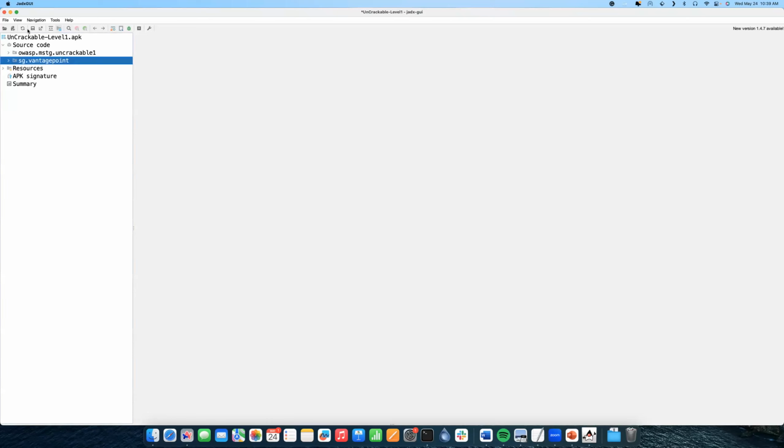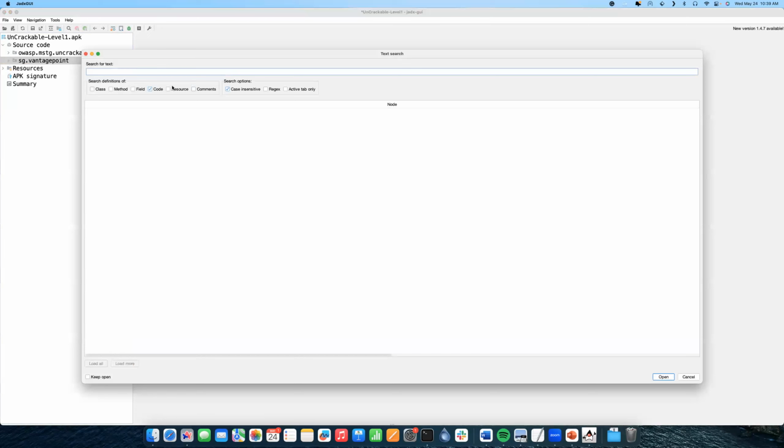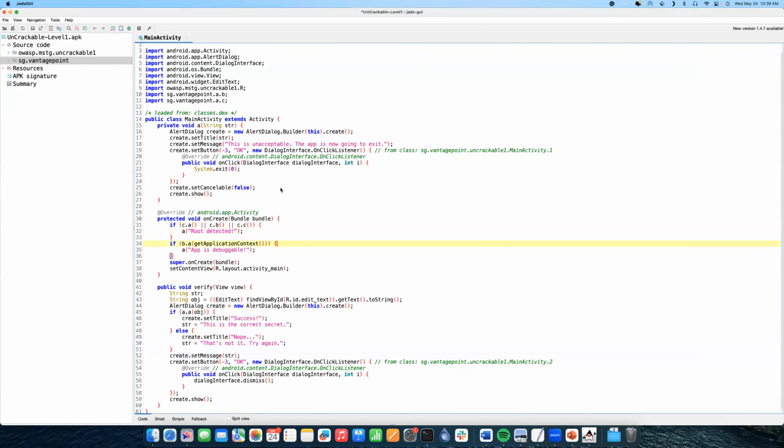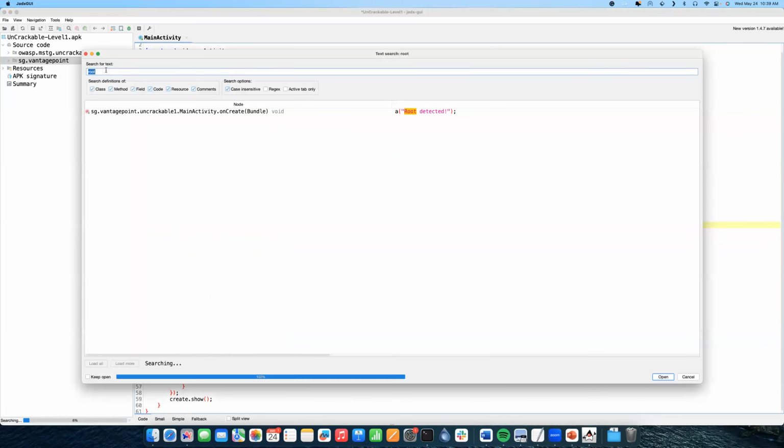So I got JADX loaded up here. You can run a search. So as people said, you can search for things like root. You'll find classes like this where you see root detected. There is some obfuscation, so you would have to follow this to see what else is happening. But sometimes root isn't going to give you everything you need.